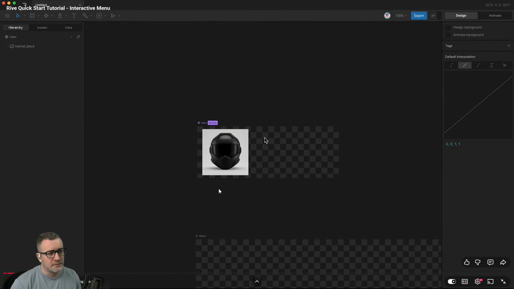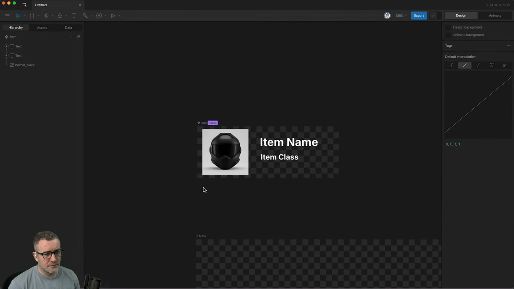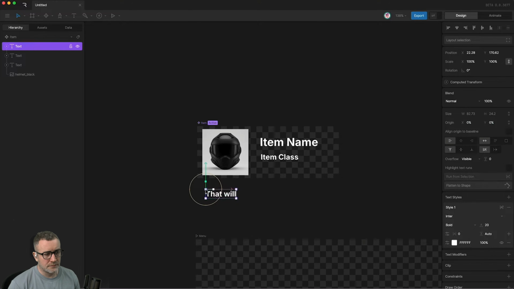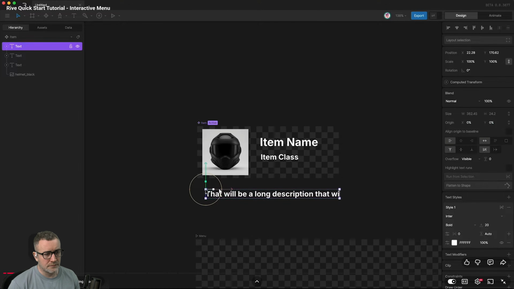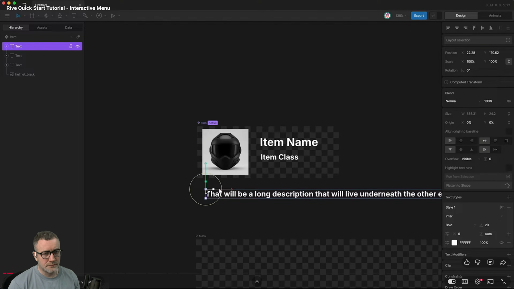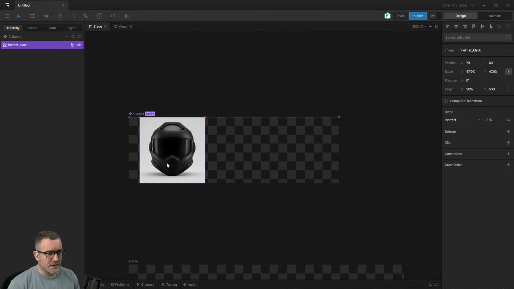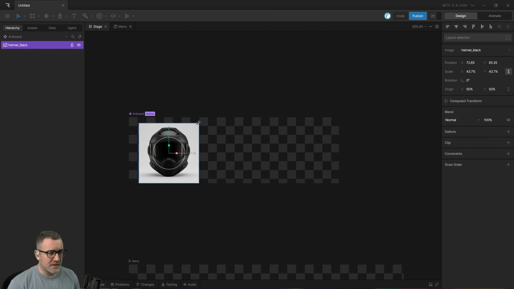Now I'm going to create a couple bits of text, shortcut T. This first bit of text will be the item name. I'm going to change its font size to 30, and I'll change its style to bold. Then I'll create another bit of text, and this will be the item class. I'll change the font size to 20. And finally, I'm going to create a third bit of text that will be a long description that will live underneath the other elements of this design. Okay, so it did make it a bit smaller.